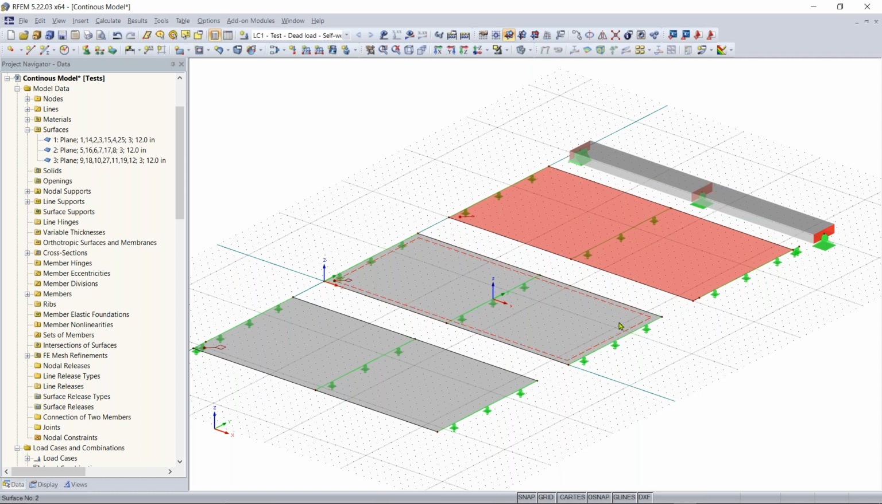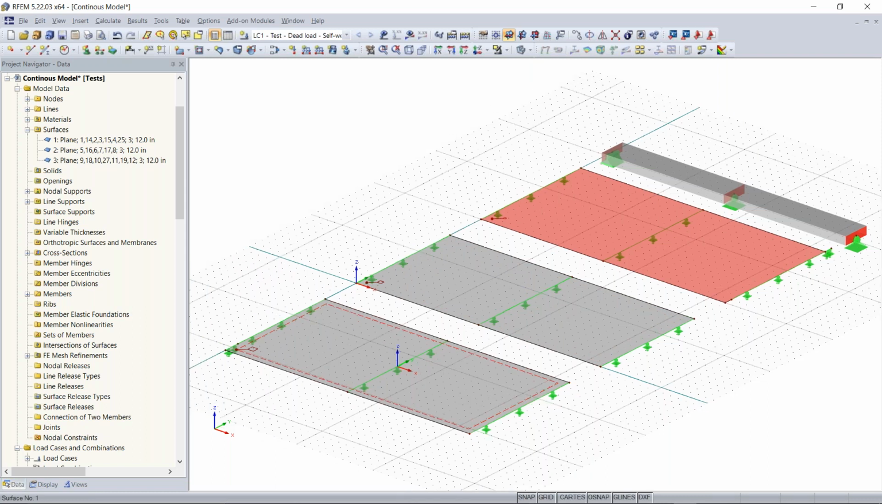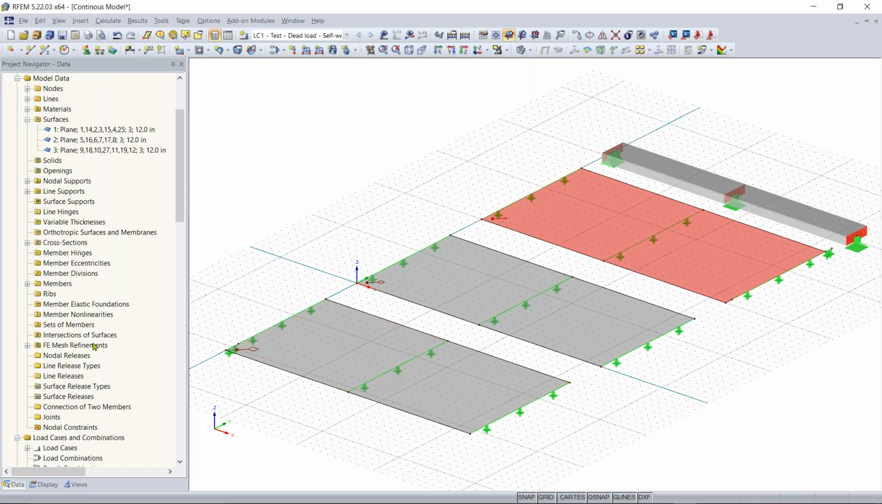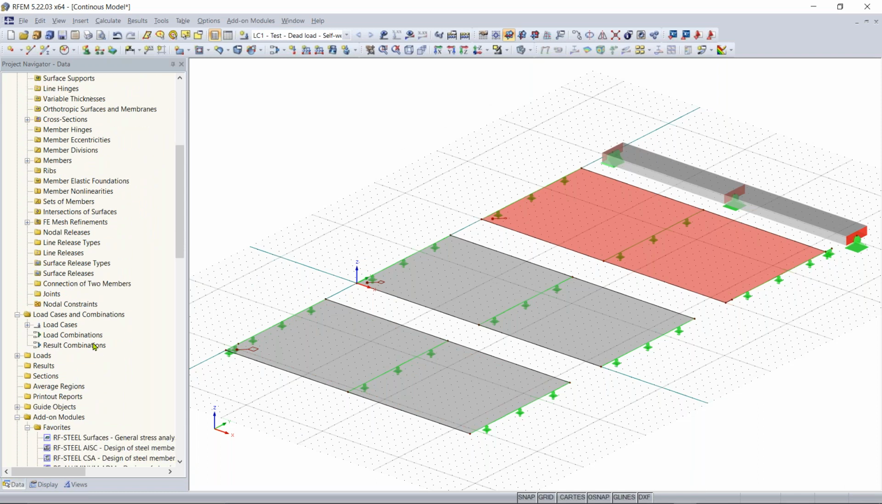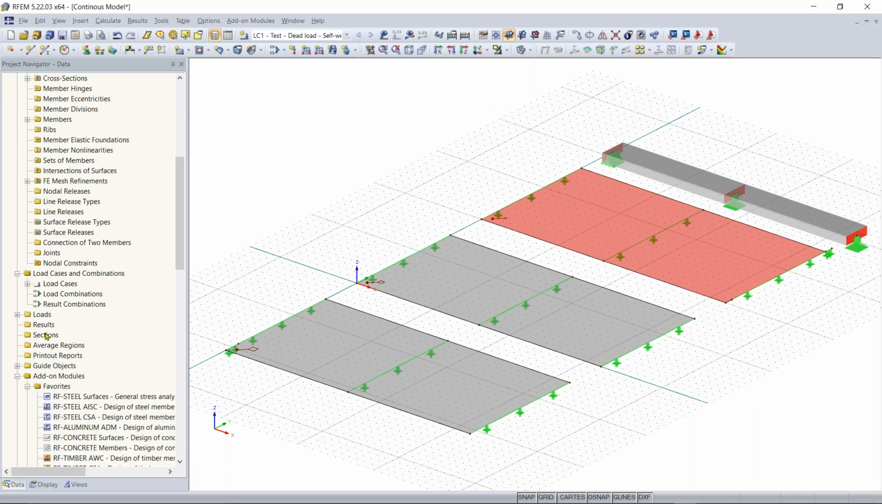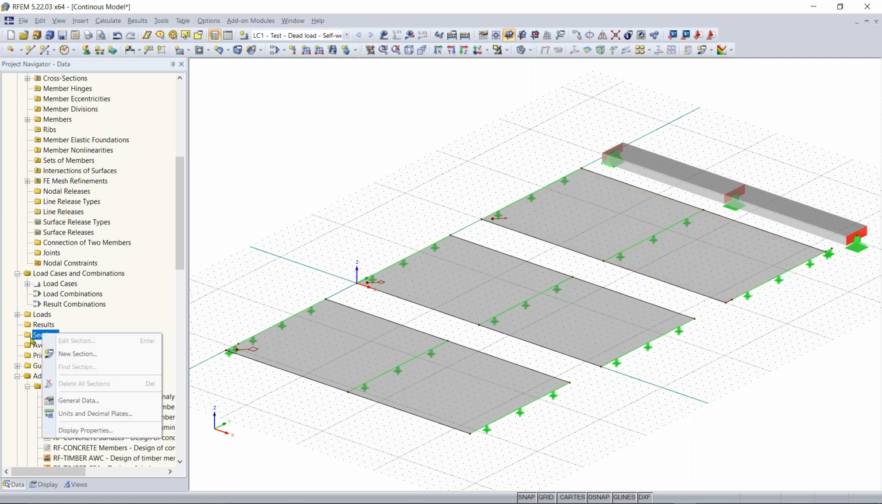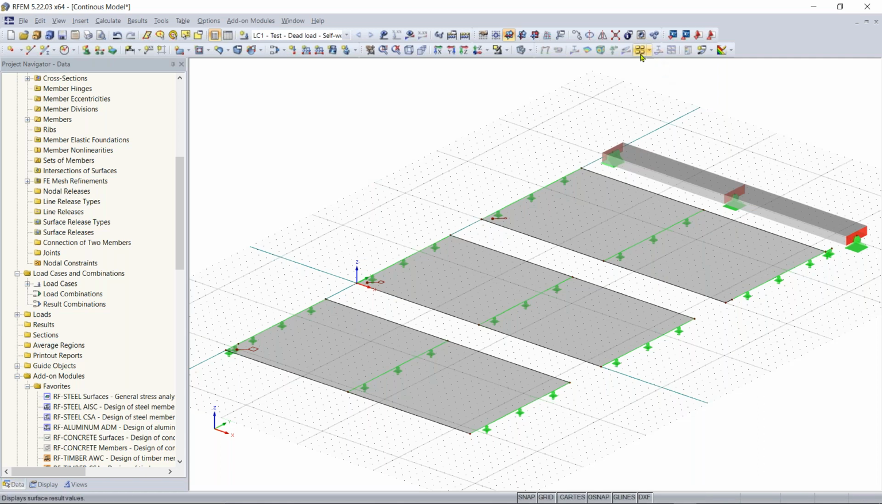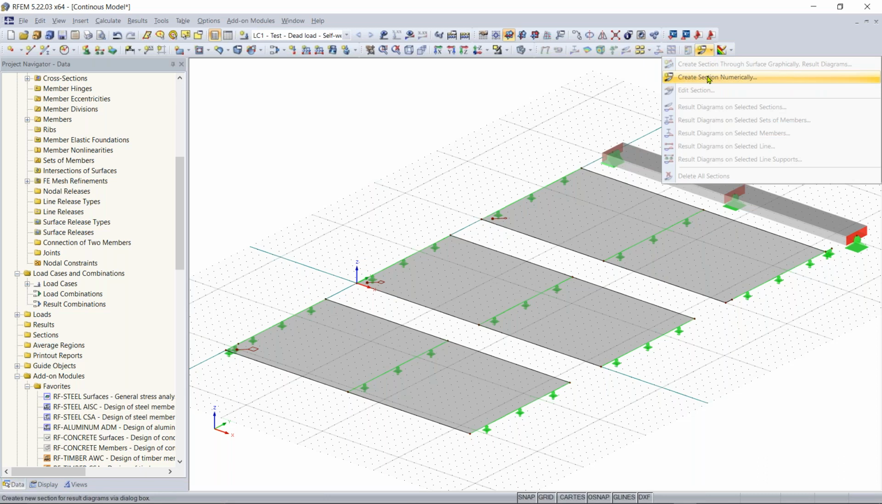Now I would like to create section cuts before we run our results. Section cuts allow us to get an idea or show us a diagram of results, and we want this to be down the middle of our plate. So to do this, I can go over here on the left-hand side in the project navigator. And to create a section cut, I can either right-click on the sections category here, or I can also do this up here in the toolbar with this button right here called New Section. And I can create a new section numerically.